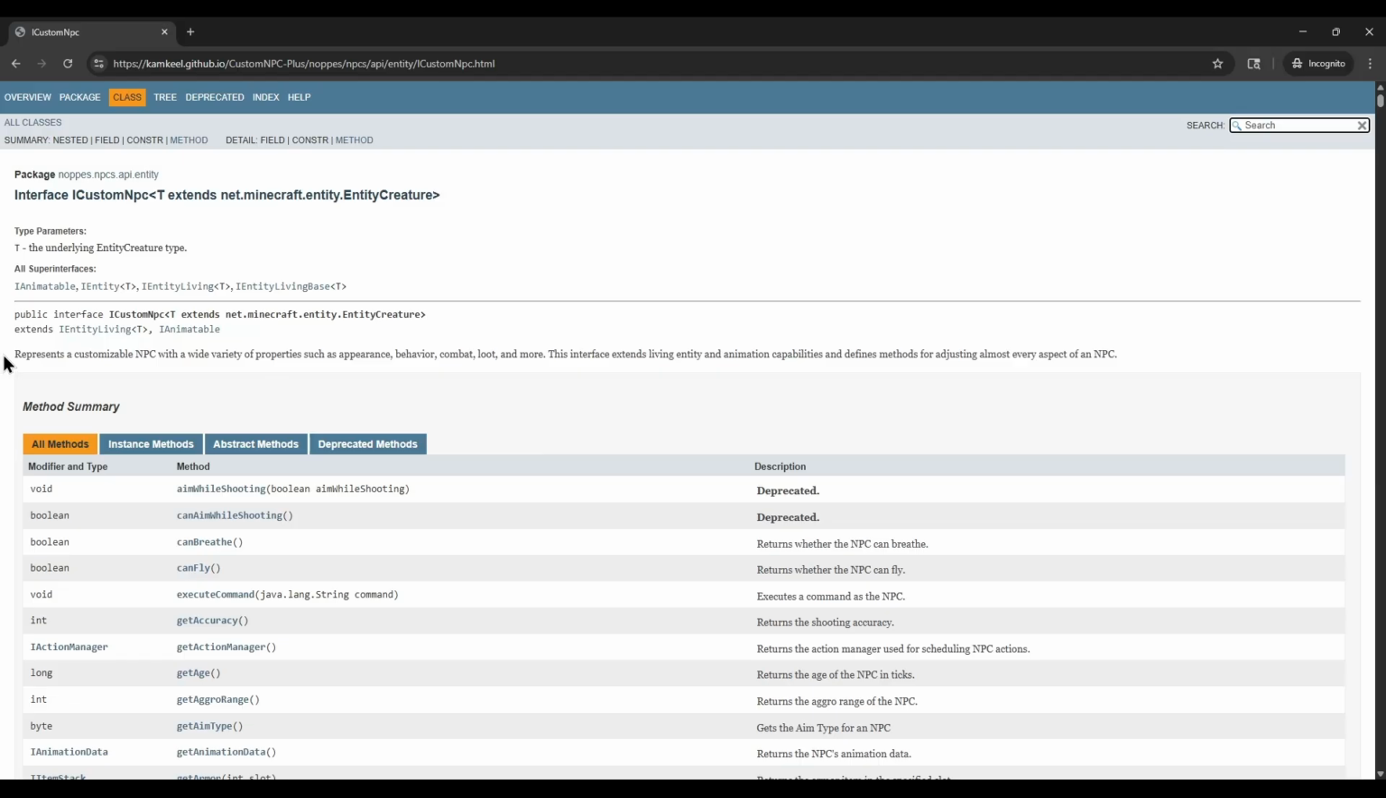So at the top, you can see a little description of what it is. It says it represents a customizable NPC with a wide variety of properties such as appearance, behavior, combat, loot, and more. The interface extends living entity and animation capabilities, and defines methods for adjusting almost every aspect of the NPC.